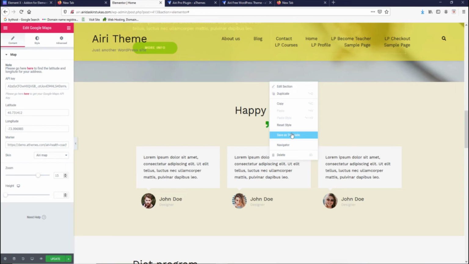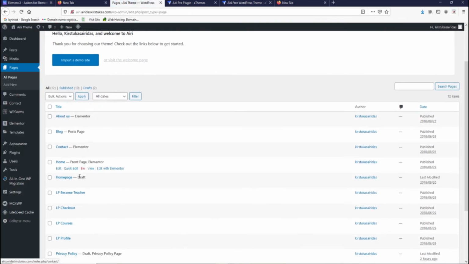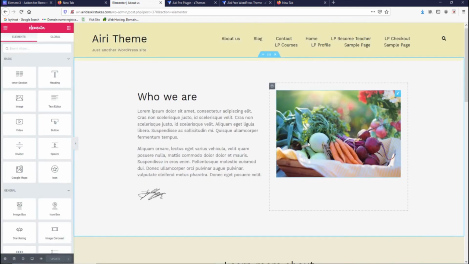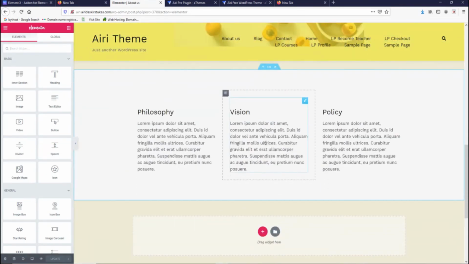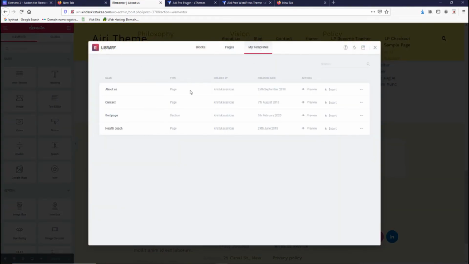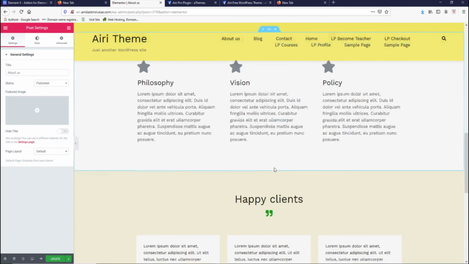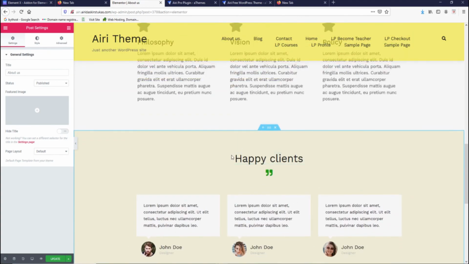Or you can press on that and Save as Template. Just write template first page. Save it, first page. About us. Edit with Elementor. Then, if you want to add that section, you go here, My Templates, first page, insert. Yes, importing documents, and we have inserted that document. So what you created, you can save as a template once and then reuse it as many times as you want. And what else?